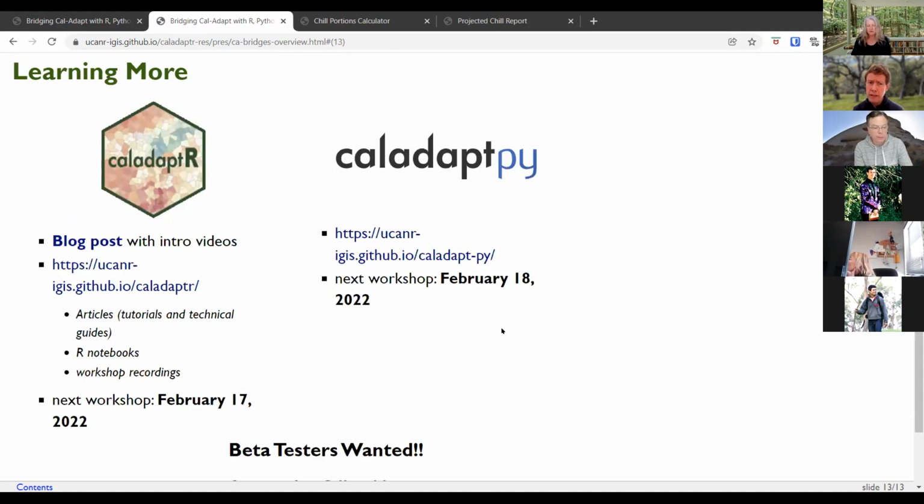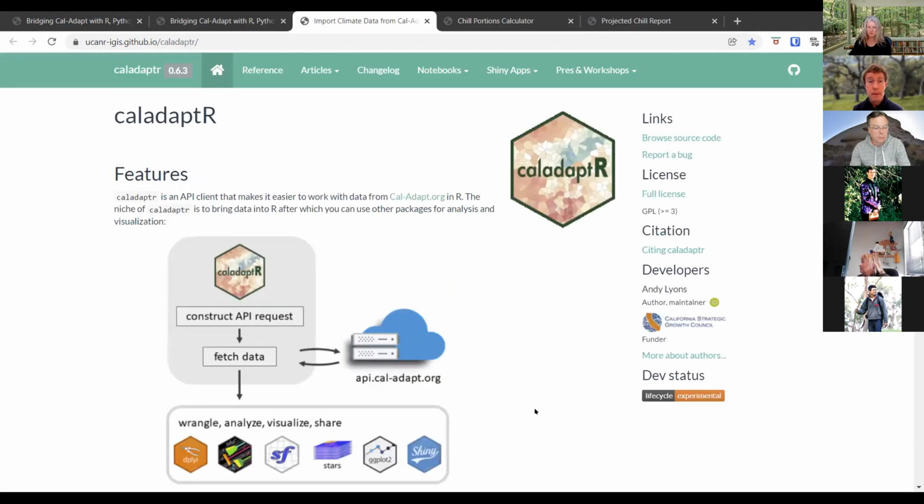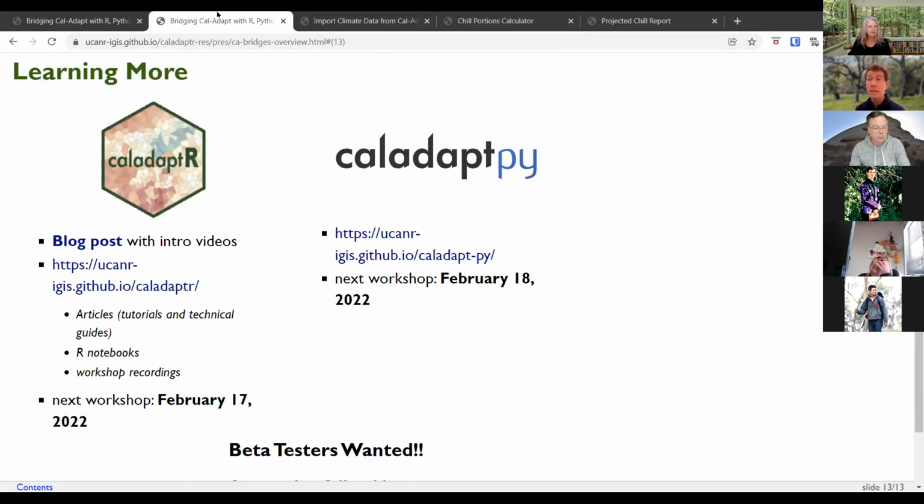So if you're interested, we do have some workshops coming up in February. There's also workshops that have been recorded. We've each done at least one workshop on these two tools. I've just written a blog post. And then both of these tools have their own websites where you can get lots of information. So I will stop there, and I'm happy to take any questions if people are interested.